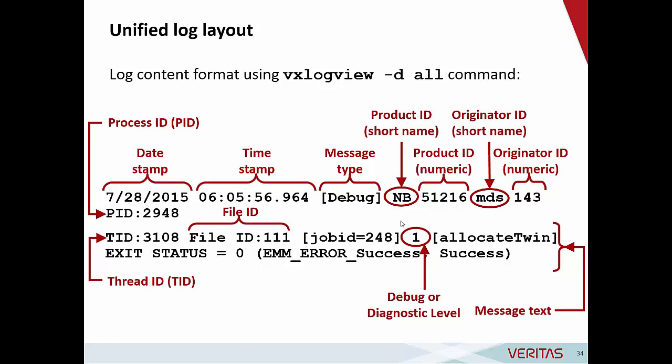Here's an example of the unified log layout, similar to legacy logs, but there's a little more information here. And I've gotten this output using VxLogView with the -d all command. The -d is how you choose which columns are going to be displayed. And so I've chosen all of them. So I see I get a date stamp first, followed by a timestamp, followed by the message type.